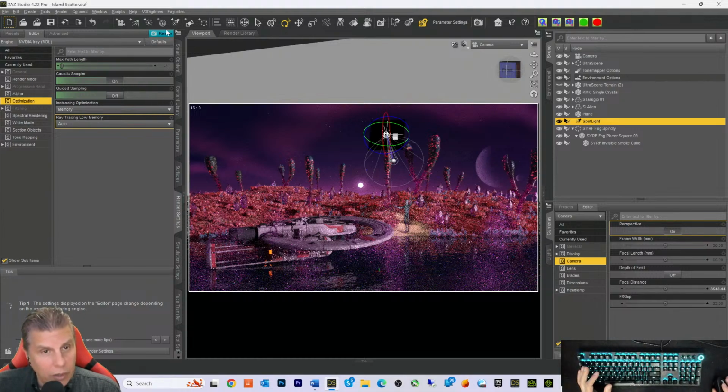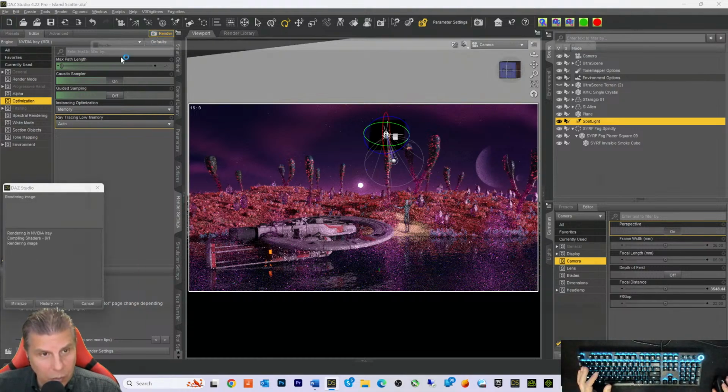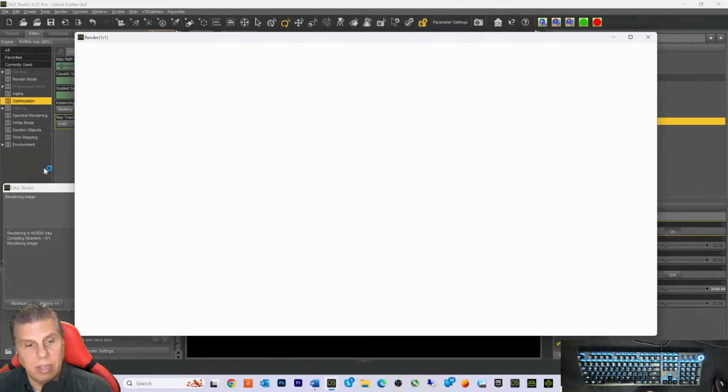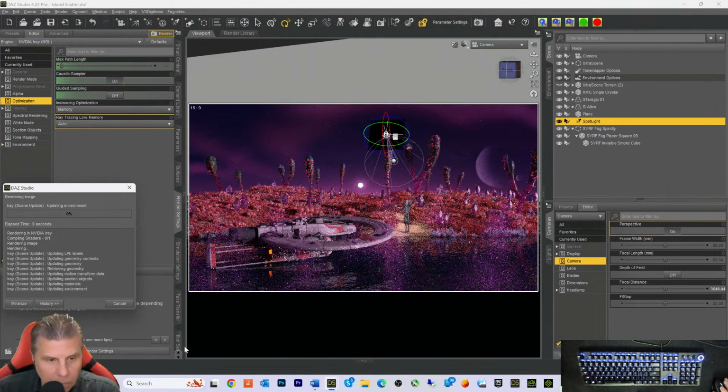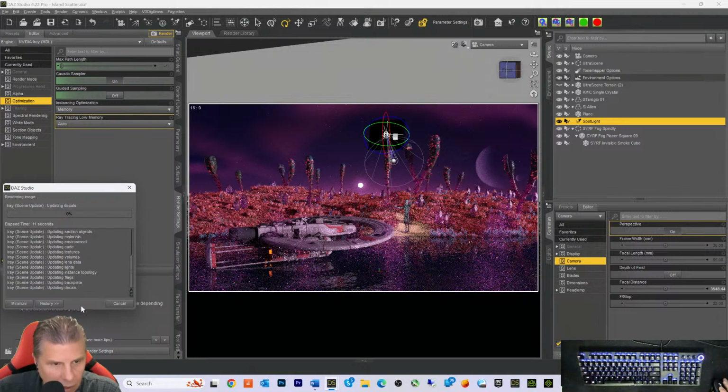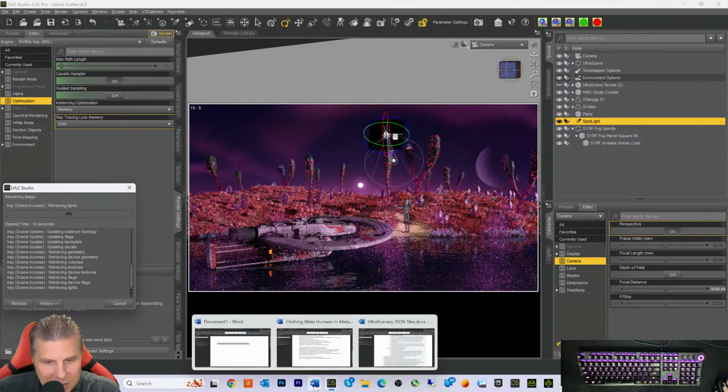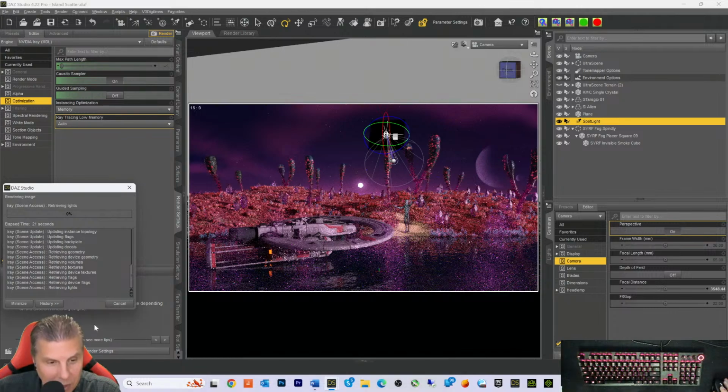So I am going to hit render, and we're going to see what this looks like now with a render. We're going to have some beautiful crystals here, if it allows it to render, if it's not like one iteration every minute. It could end up that way.